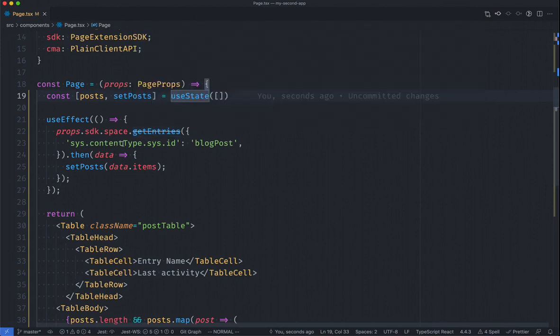And as you can see lower, I've filtered by content type. I'm looking for the blog posts. And when that data comes through, I set those posts using my setPosts method.